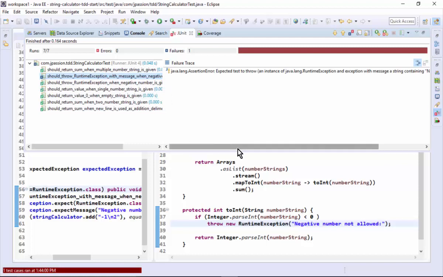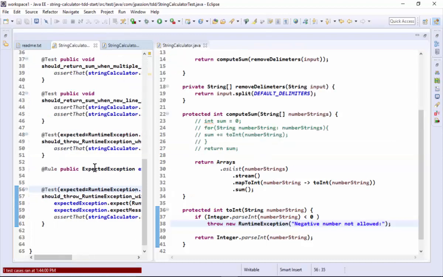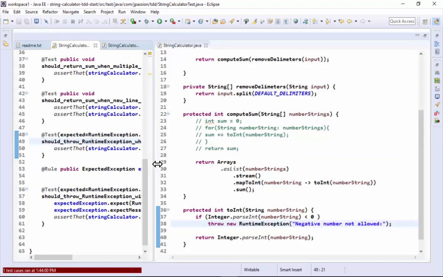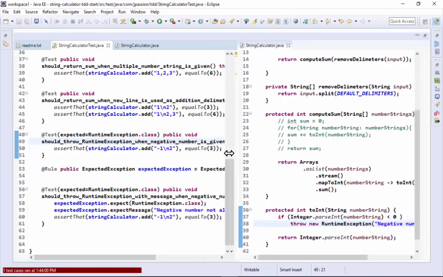So the failure is that it expected the test to throw an instance of java.lang.RuntimeException with a message. Yeah, so basically it seems like it's saying we did this one. So it's definitely throwing an, what is this case? It's definitely throwing an exception.